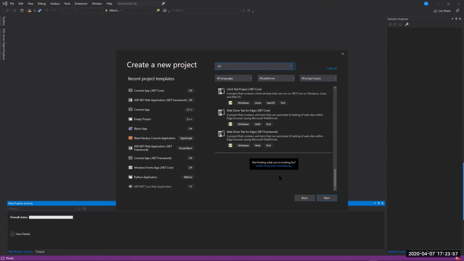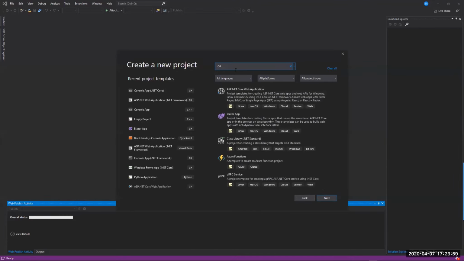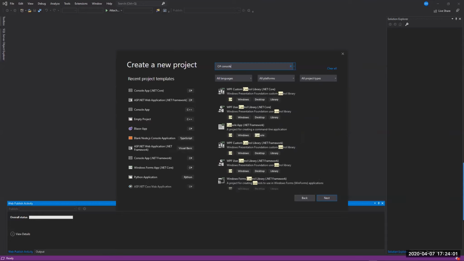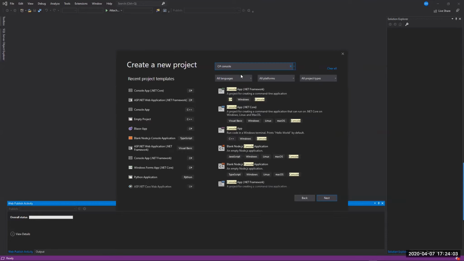Let me type in C# console, because what I really want you to see is the difference in the framework. We're not going to be using the older framework, which is the .NET Framework, but you can see that's still a template that's available here. We're always going to be using .NET Core.